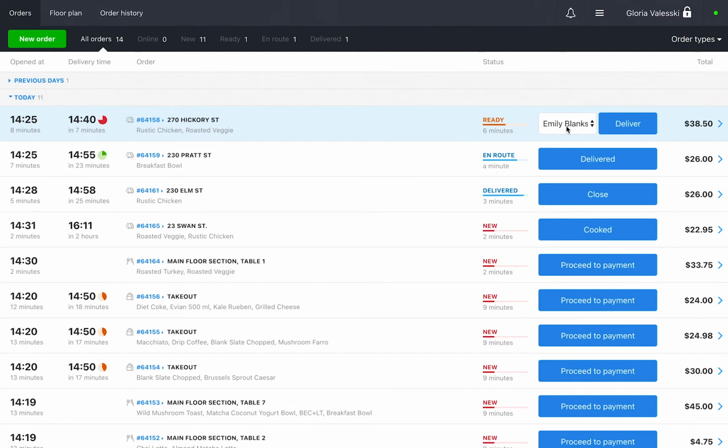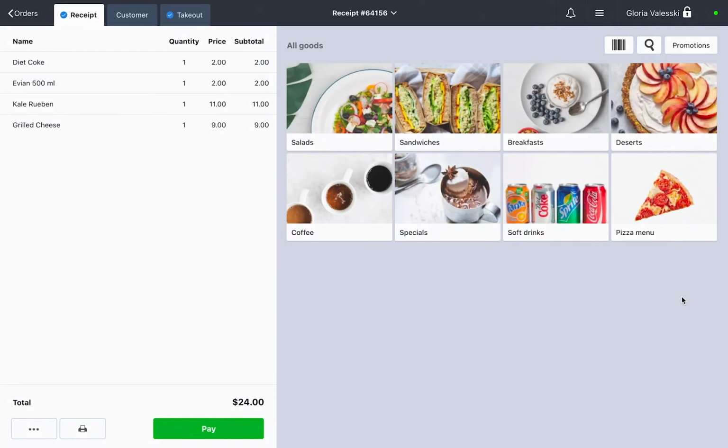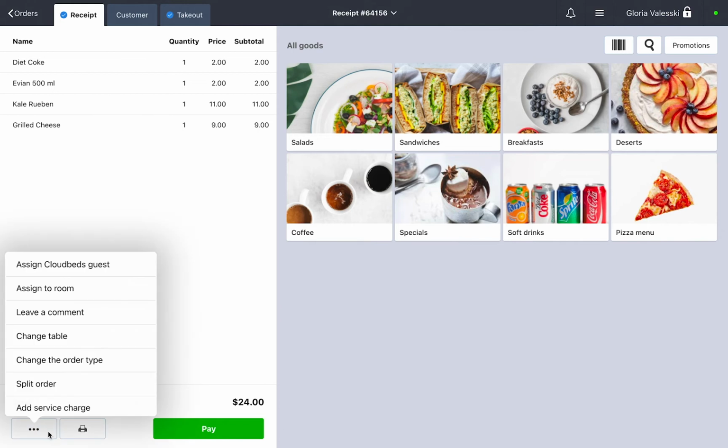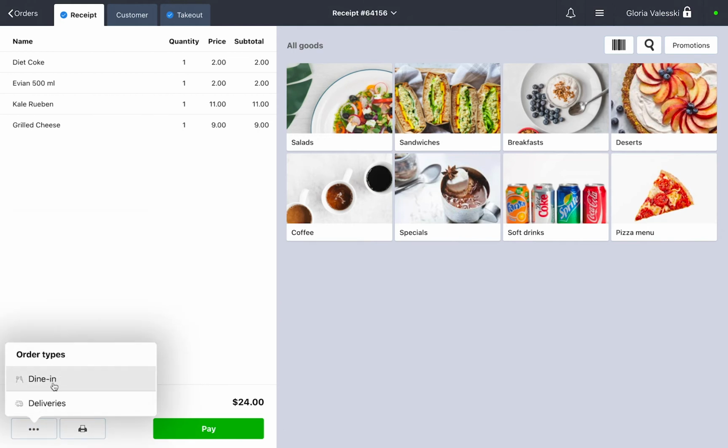If the order type was selected incorrectly, for example, the takeout option instead of delivery, you can change this setting by clicking on the arrow to the right of the order. On the order screen, click on the three dots in the lower left corner. Here you can change the type of order and choose any of the available ones.